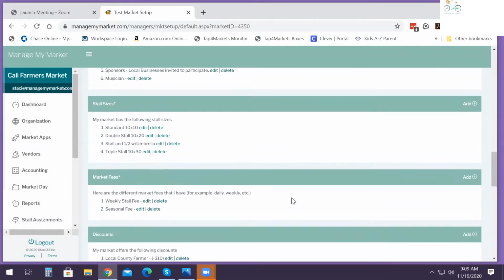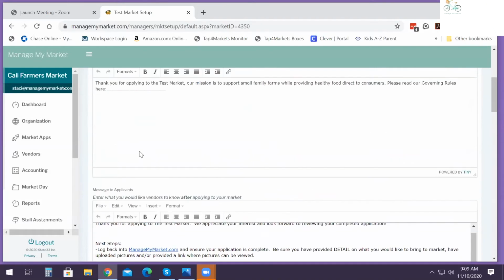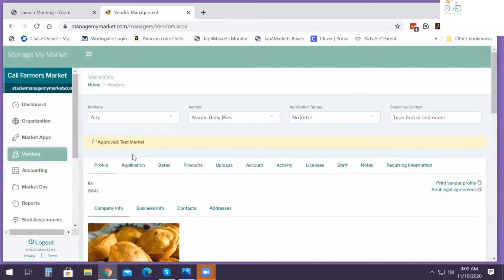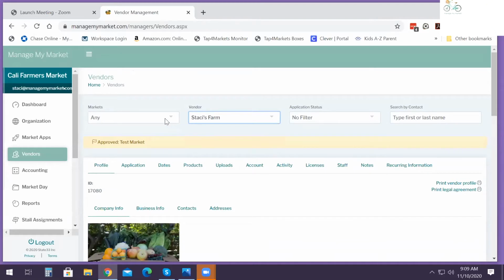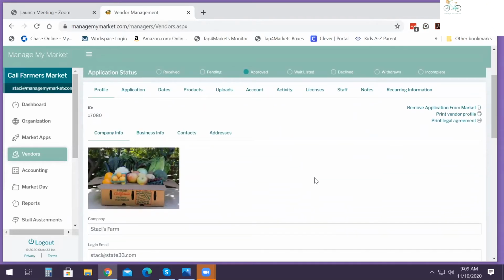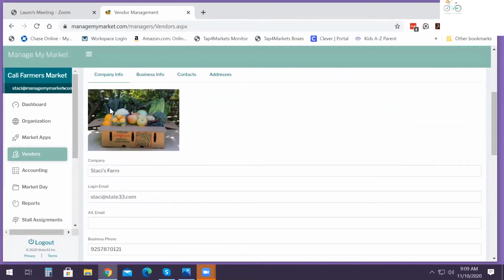So once a vendor has filled out your application, the system will take that global profile and your simplified application form, and it will merge the two together. And this is what it looks like. This is my fictitious farm, Staci's farm. As you can see, I've uploaded a logo. This is pulling from my global profile.